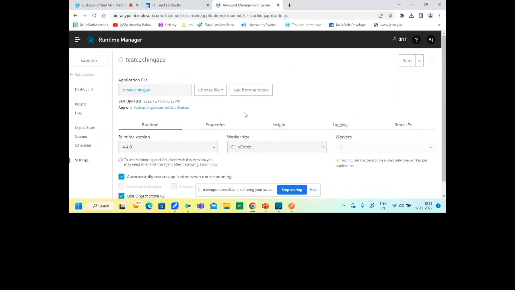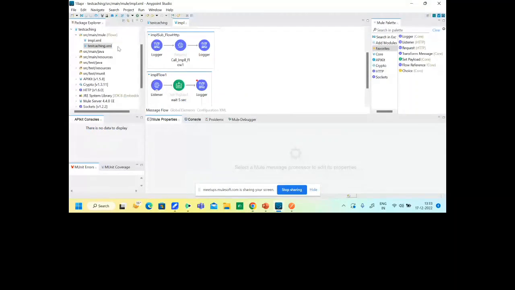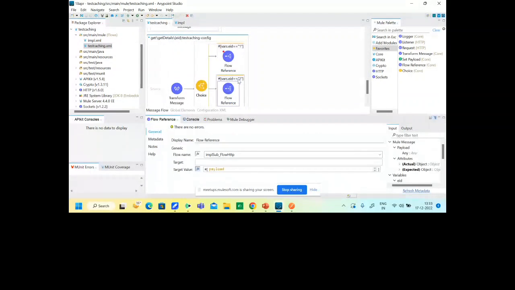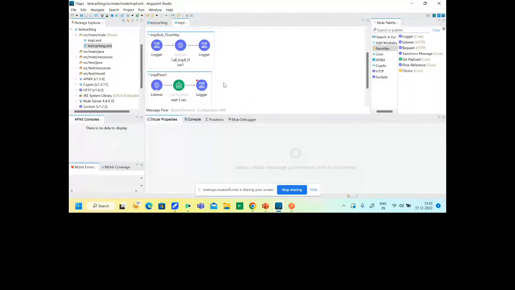So quickly I will just go to settings. I have stopped this application, and I will start it. This is the same jar, the test caching which we are seeing in our Studio. I will call this by passing EID equal to 2, and it will call the implementation subflow HTTP. It is also doing nothing, just calling this implementation flow again.